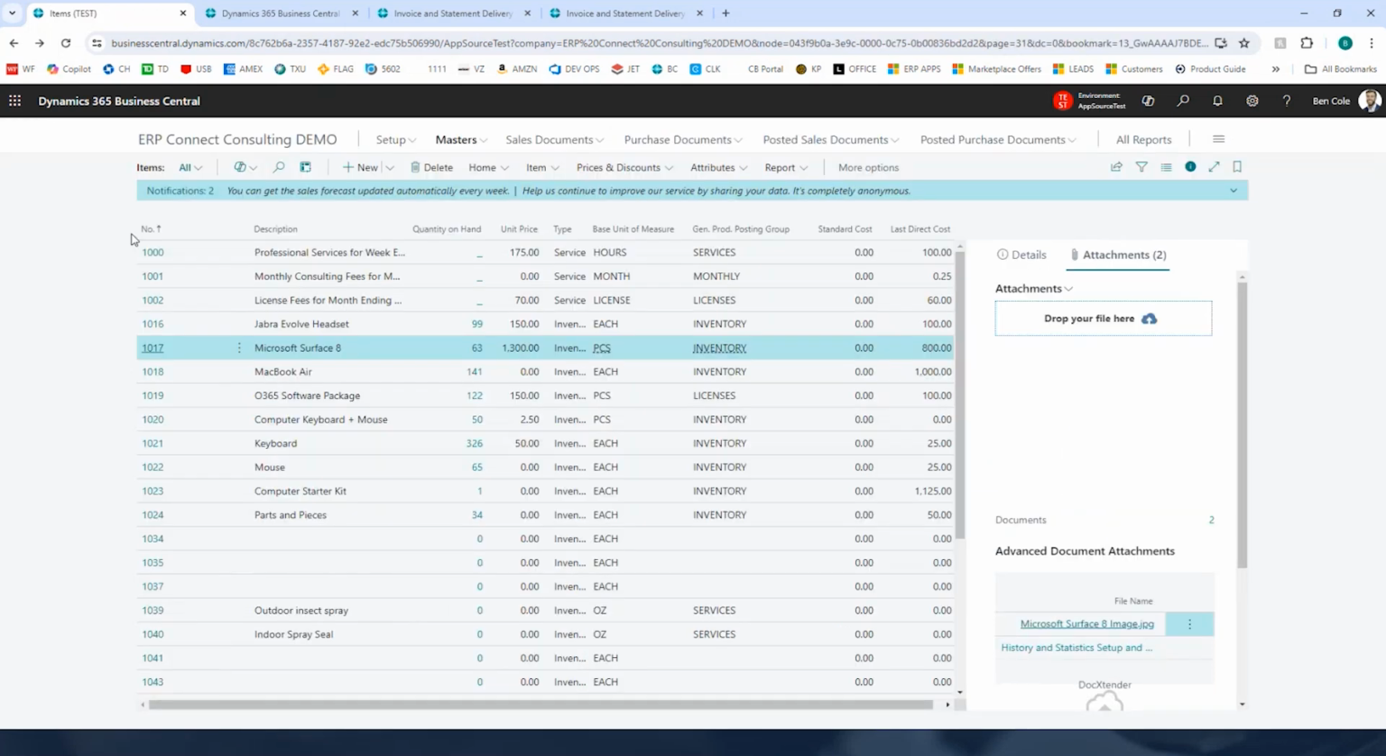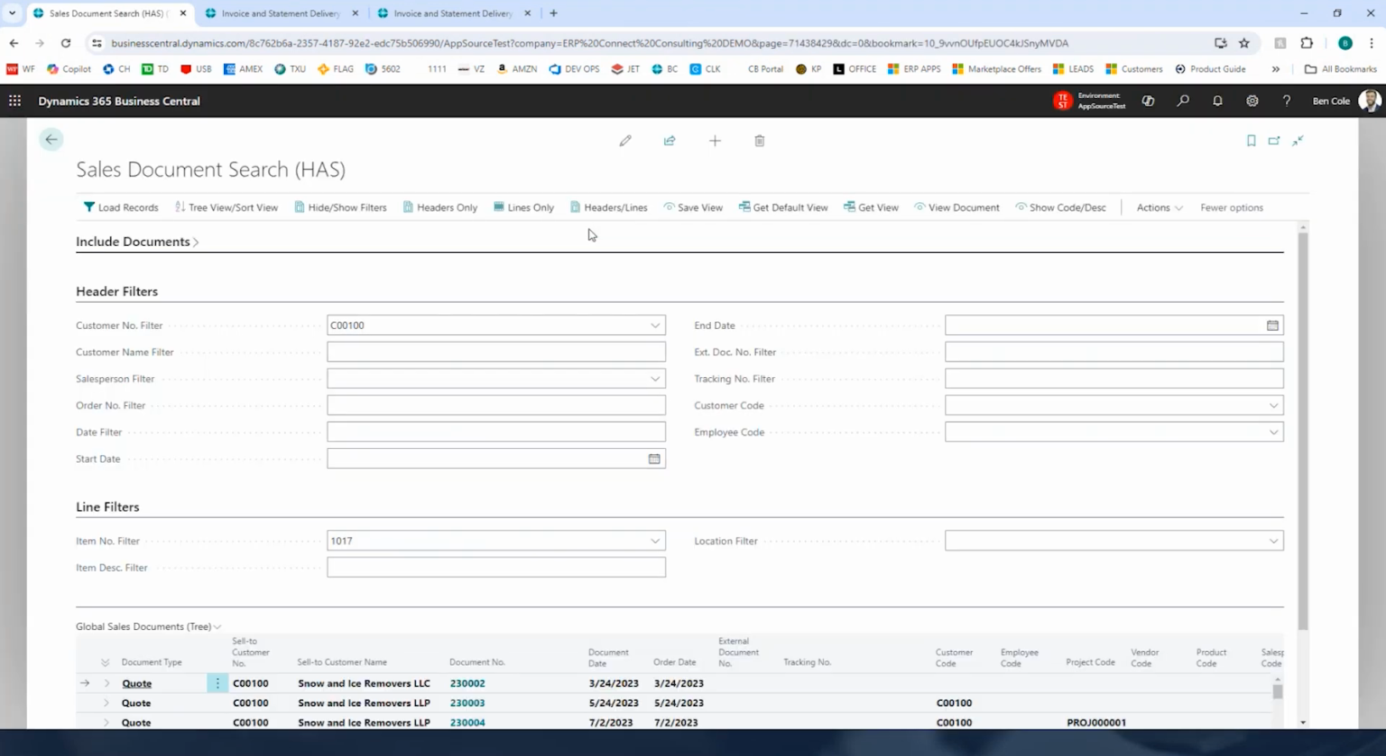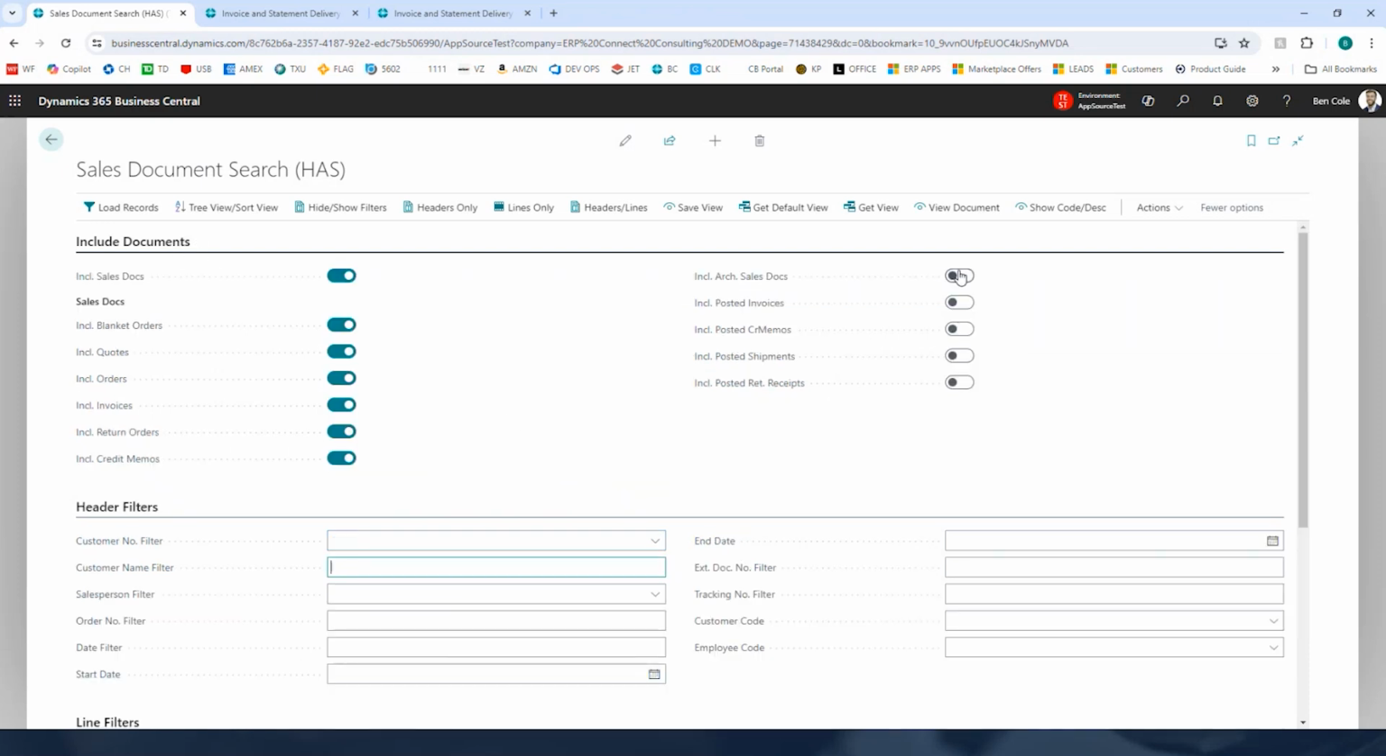The last thing we're going to jump into on a dashboarding perspective is one of my favorites. It's called Sales Document Search. And we'll let this load real quick. So I've got a default view in there. It looks like it's searching for customer 100 and item 1017, but let's actually clear out the customer. Let's look at some additional documents.